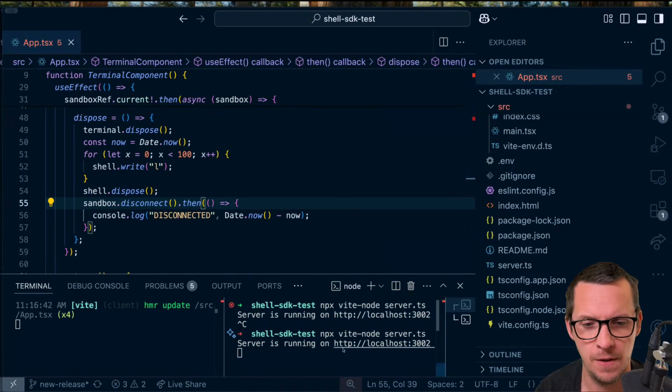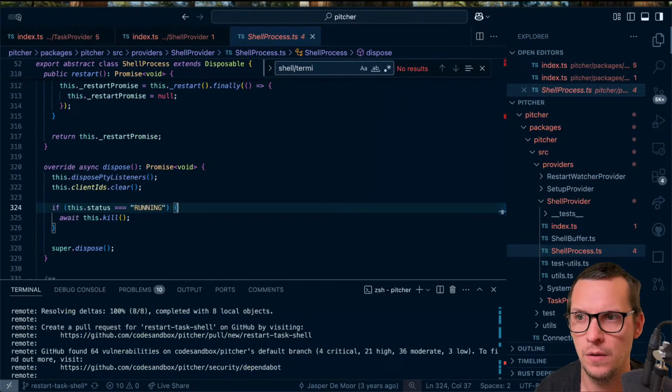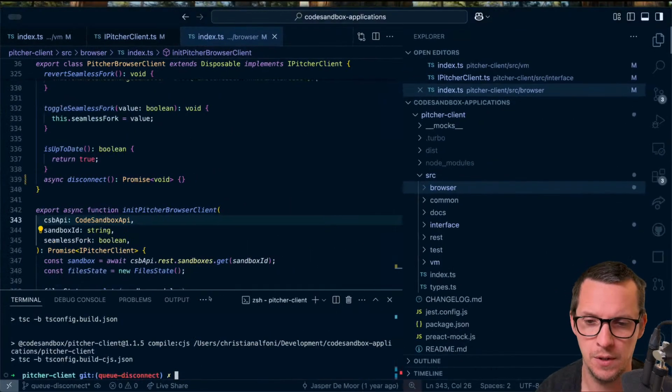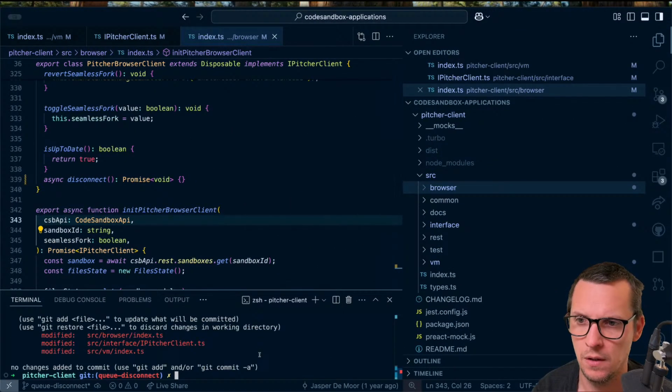Yeah, no, this is fine. This is how it should work. So what we're gonna do is, oh, not picture. Where are you? CodeSandbox applications. So let's add that.